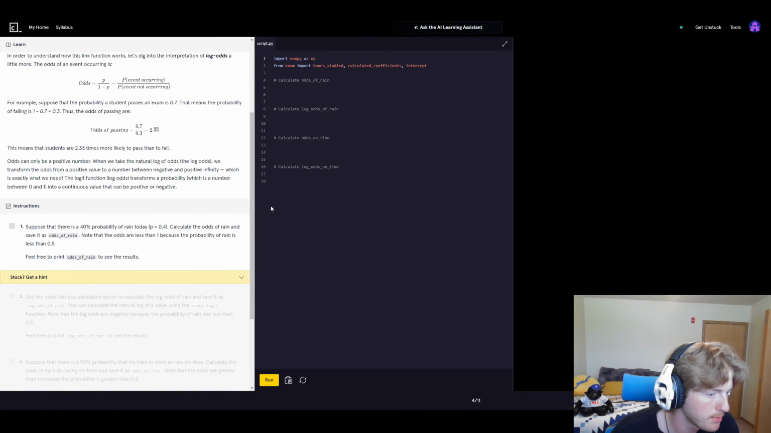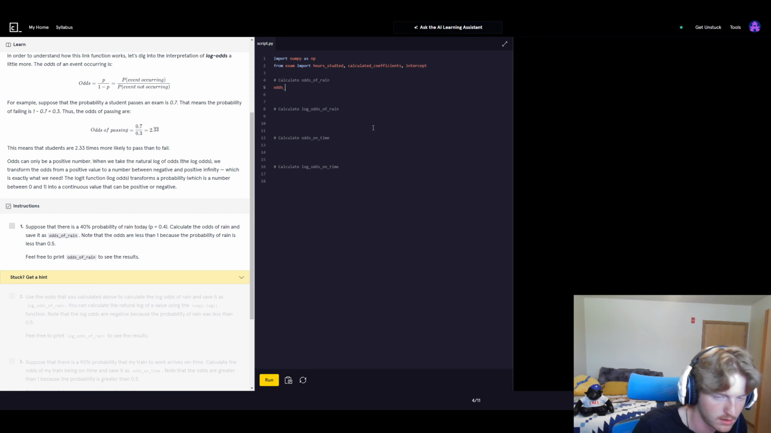Suppose that there's a 40% possibility of rain today. Calculate the odds of rain and save it to odds of rain. Note that the odds are less than 1 because the probability of rain is less than 0.5. Feel free to print it if we want. So we can print odds of rain is equal to 0.4 divided by 0.6.